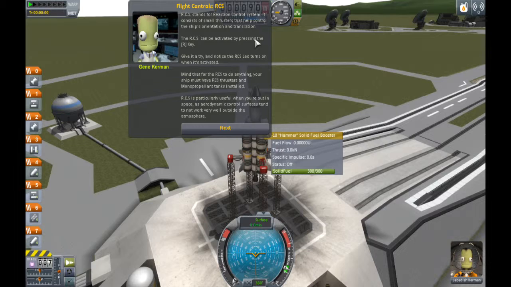RCS stands for Reaction Control System. It consists of small thrusters that can help control the ship's orientation and translation. The RCS can be activated by pressing the R key. Give it a try and notice the RCS LED turns on when it's activated.